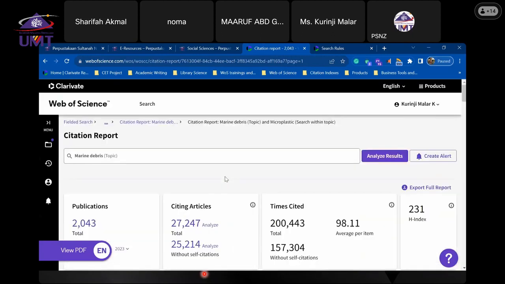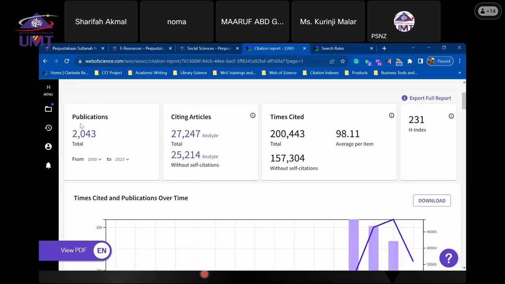So this is about marine debris, with microplastic as part of the search as well. You can say that the total of publications is about 2,000 plus, and you can analyze it further. Then you can see who are the citing articles that have cited this information subsequently, and how many times they have been cited. So there's a metric on this collection of information.